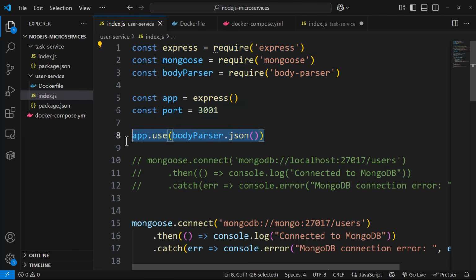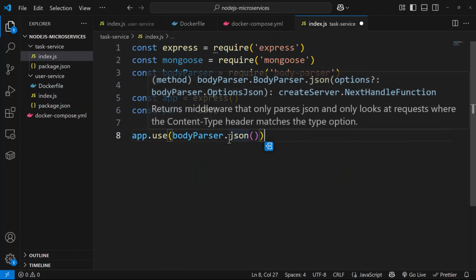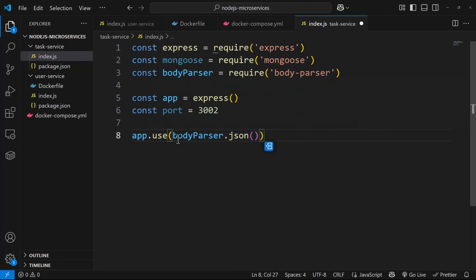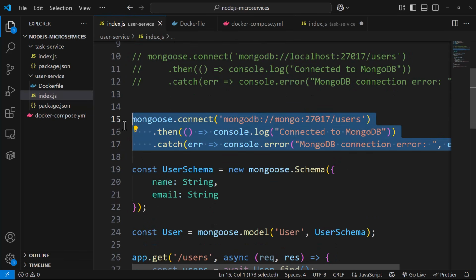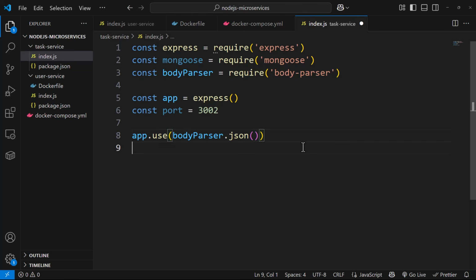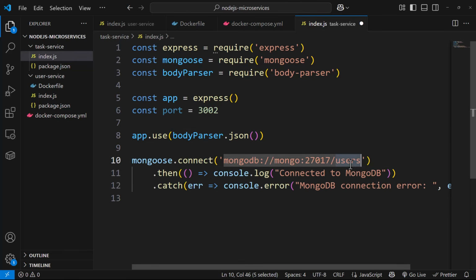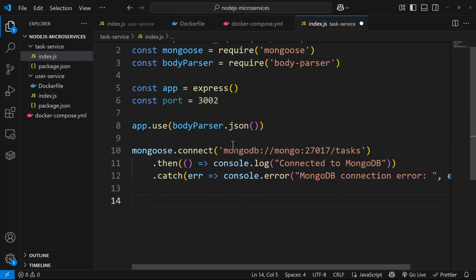Then here I will add this line as well, wherein what I'm doing is enabling JSON body parsing. So create the Express app, set up the port number, enable JSON body parsing. That is what I have done. We also need to create a Mongo connection because we are going to store everything in MongoDB, right? So I'll copy this, paste it over here. The Mongo connection is also being added, but instead of users, I'll connect this to tasks. This is also done, and now we need the schema.